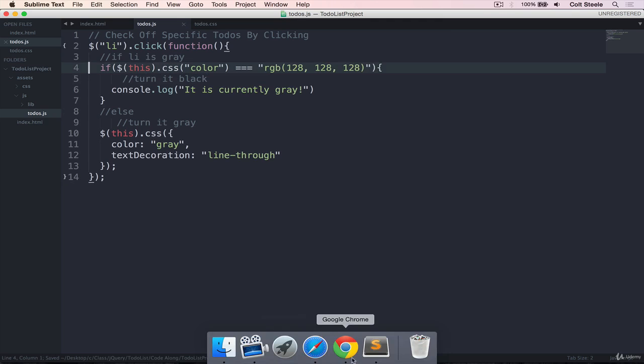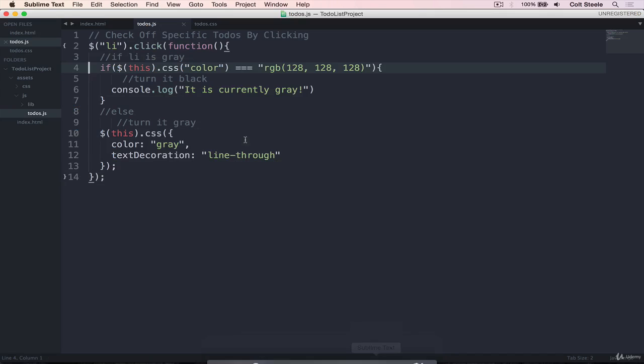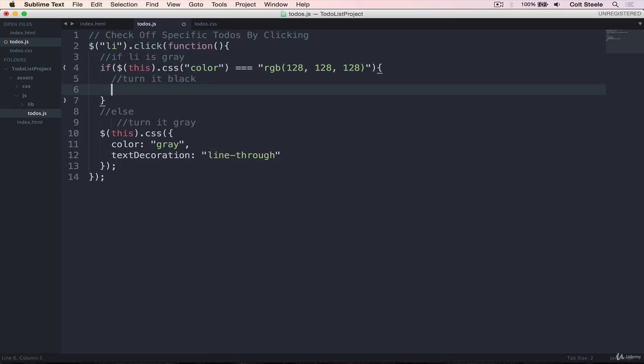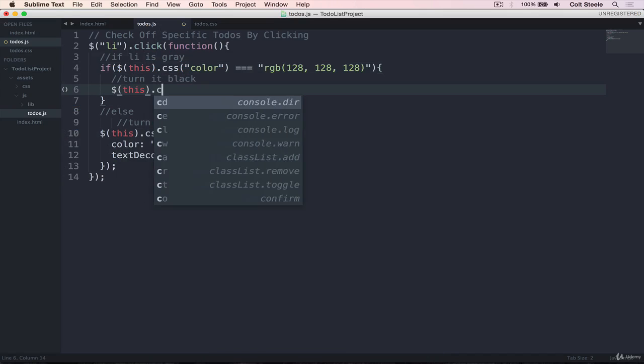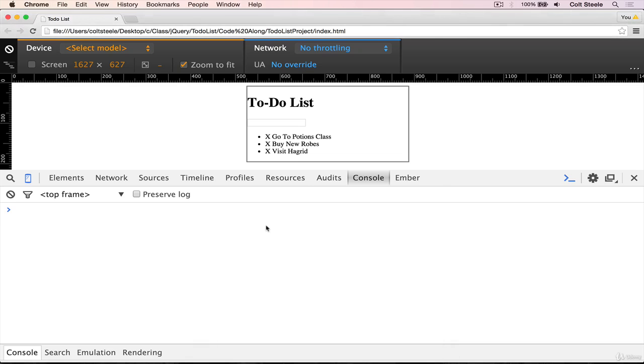And now if we try this and refresh, we should see when I click the first time, nothing. I click again, it now says it is currently gray. Okay, so we can use that. So instead of just printing it is currently gray, what we want to do is turn it black. So we'll do a this.css color, and we'll just go back to black, just like that. And then we can handle the text decoration in just a second. So we refresh and we click and we get gray.